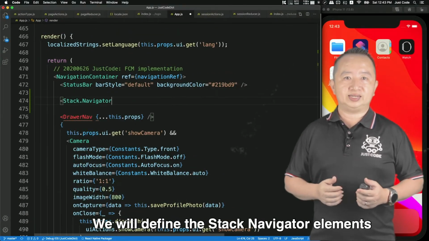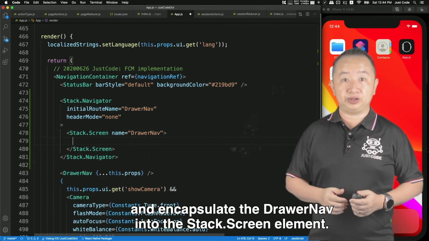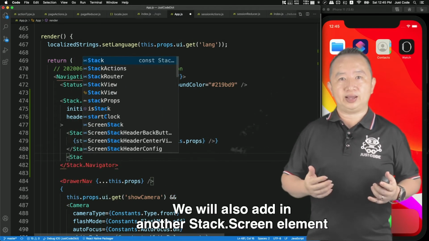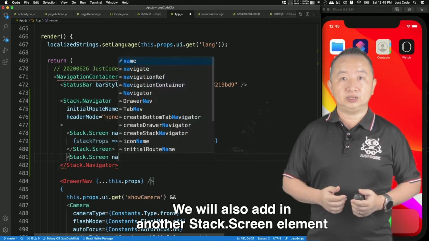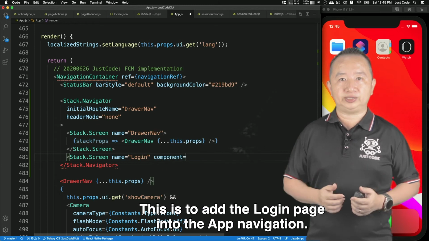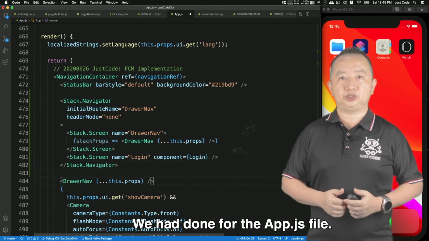We will define the stack navigator elements and encapsulate the drawer navigator in the stack screen elements. We will also add another stack screen element to hold the login page. This is to add the login page into the app navigation. We are done with the app.js file.